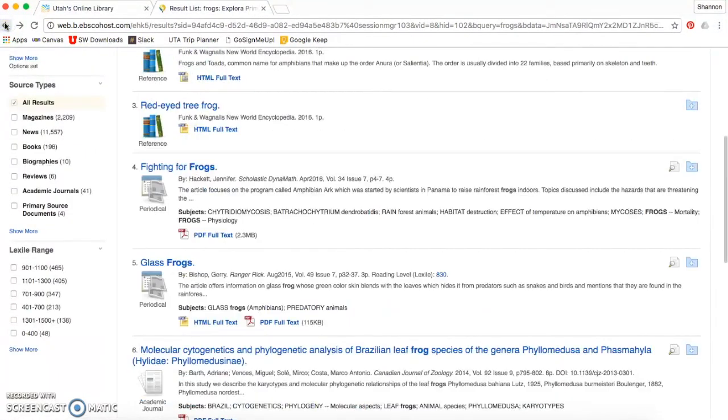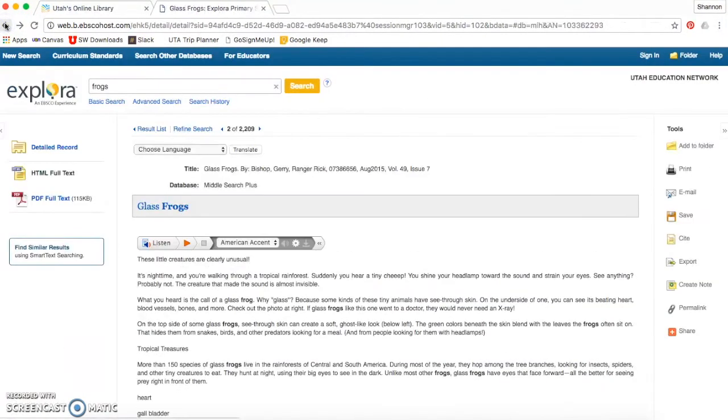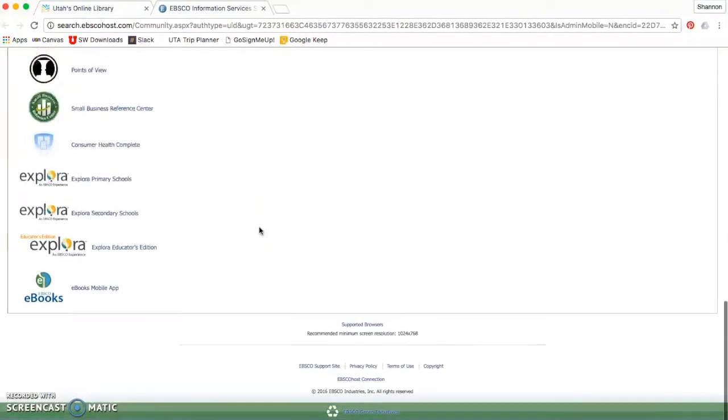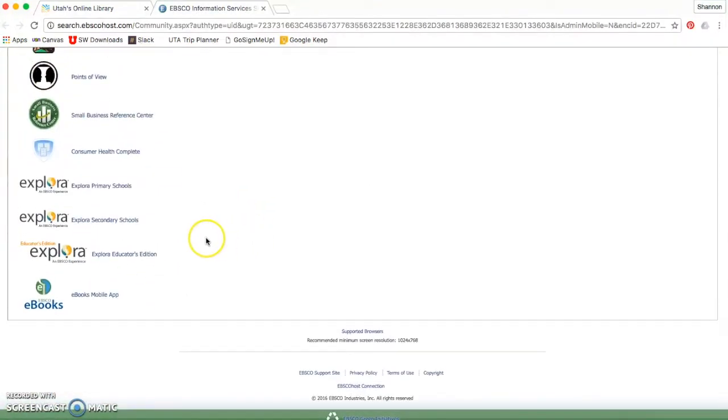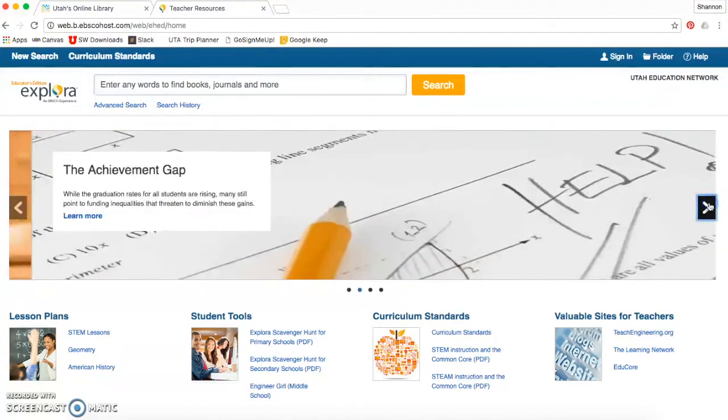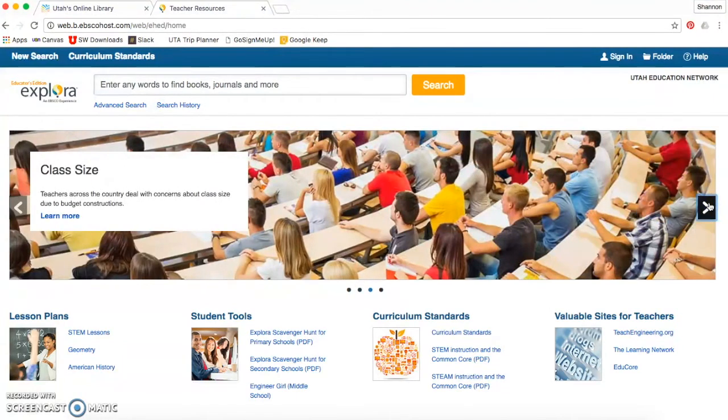Okay, now as we go back, I'm just going to go all the way out, and if we go back to EBSCO's main page and scroll all the way to the bottom, I just wanted you to take a quick look at Explora Educators Edition. In Explora Educators Edition, it also has a banner across the top that will have different topics that may be interesting to you that you can learn more about. There also are lesson plans available to you.